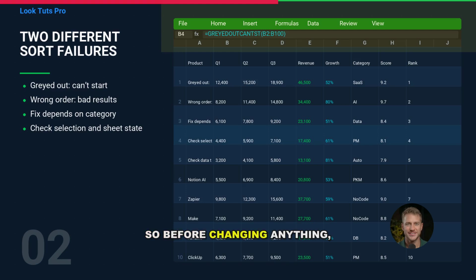So before changing anything, ask one question. Can you click sort? Yes or no? If the answer is no, focus on sheet-level blockers like protection, merge cells, or being inside a pivot table. If the answer is yes, but results look wrong, focus on cleaning and converting the column you're sorting by. This one distinction saves a lot of time and prevents random trial and error.